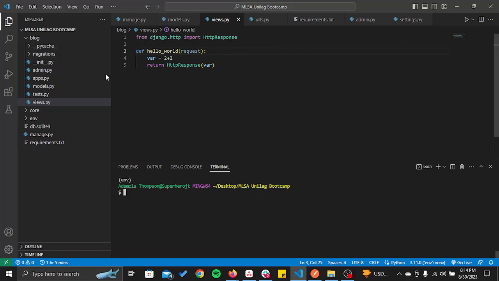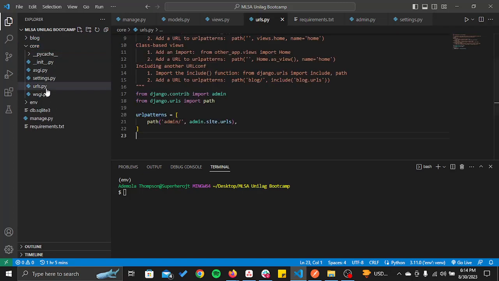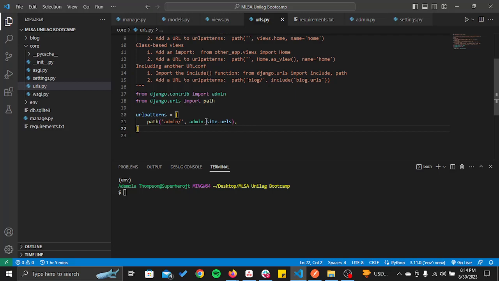We have views. The next thing is URLs. If you open your core, that's your project folder, you see a file known as urls.py. When you open it, you see something like this. This is the only path that is here, and that's why we were able to access the admin panel the other time by going to /admin, right? So if you want to create more URLs for users to access, we just have to come here and add on to it. There's a better way to do it, but let's start from the beginning.